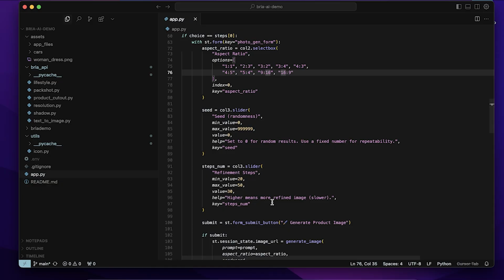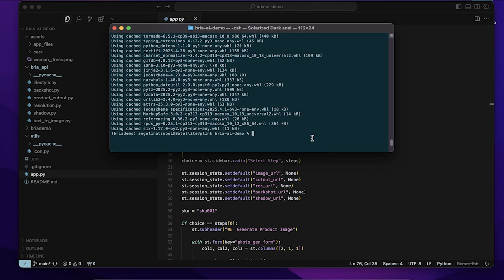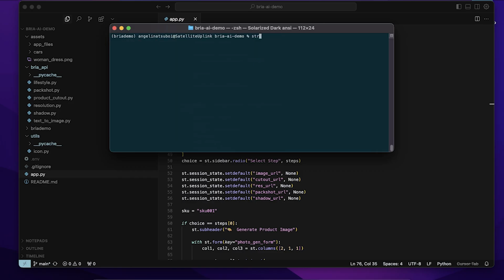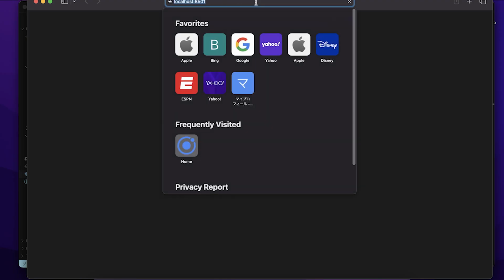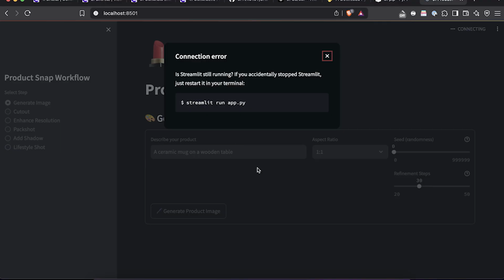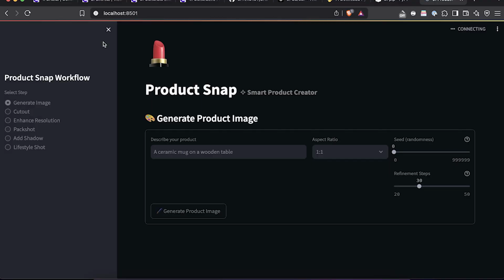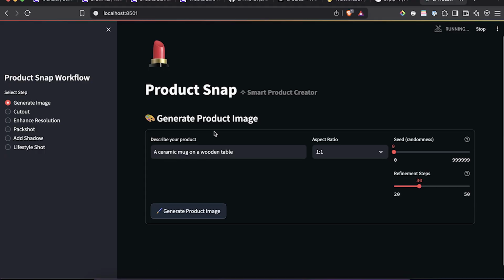And in order to see this in action, we'll have to open up the terminal again. And this is where we activated our Bria demo virtual environment and installed all of our libraries. You're going to run streamlit run app.py. You can tab complete it. And that will spawn up a localhost server. And I recommend using a browser other than Safari. I use Brave, and you can go visit the localhost server instance. And this will allow us to access ProductSnap.